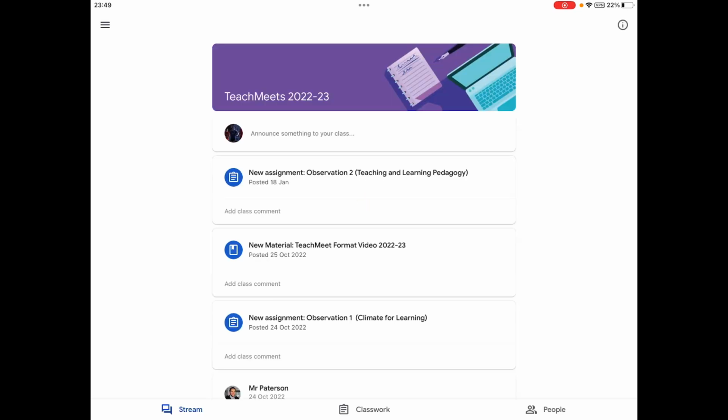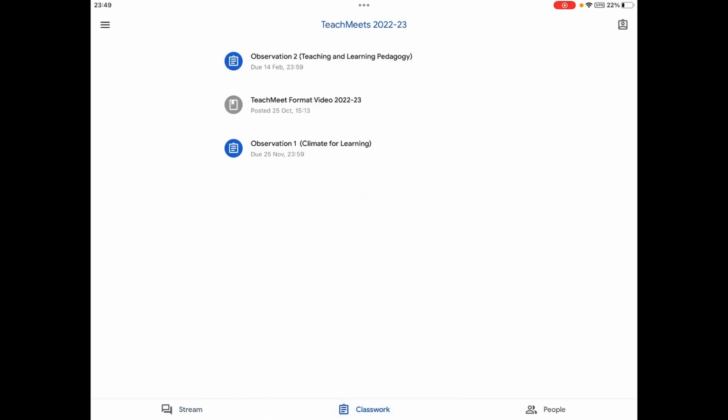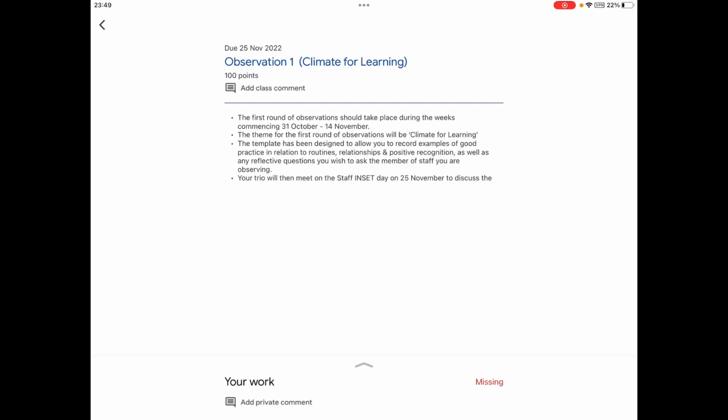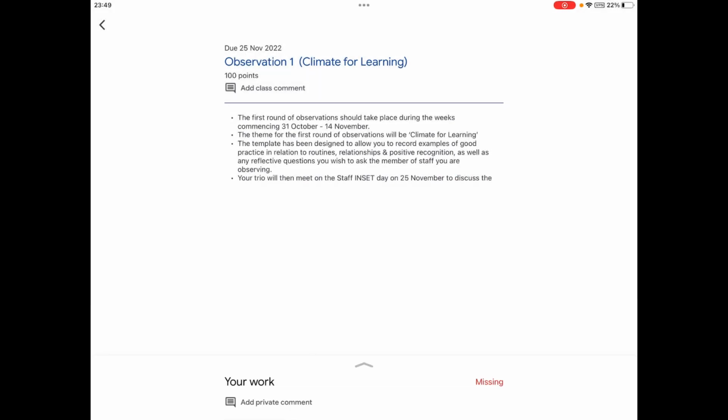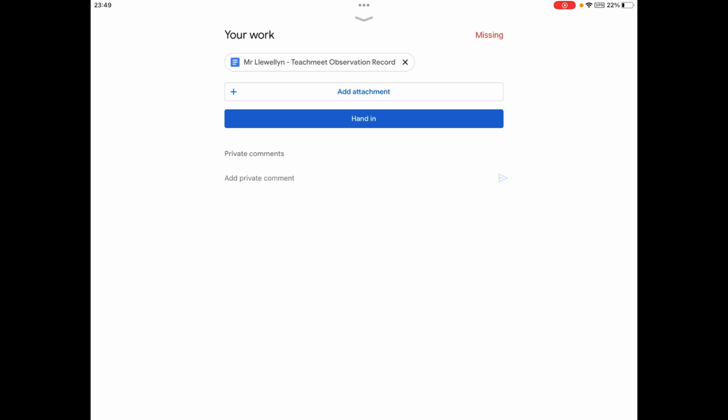Teach Me 2022-23. Once we're in this class, we can see that there are different assignments that I'm able to access. So if I click on classwork, I can see there was an assignment due the 14th of February and one due the 25th of November. So if I click on this, there's a space here for my work. Okay, so when your pupil can see a new assignment, they click on it, and then down the bottom, they're given space for my work.